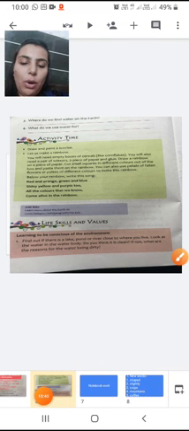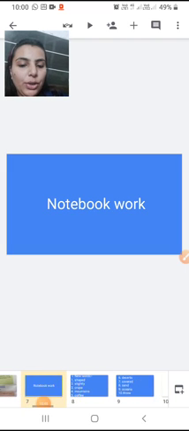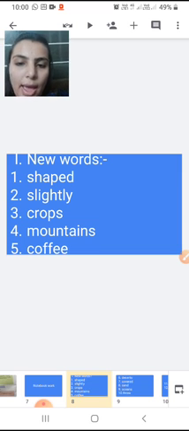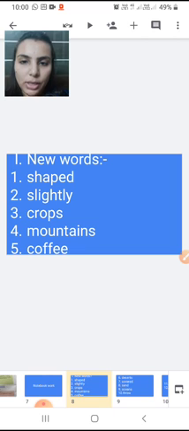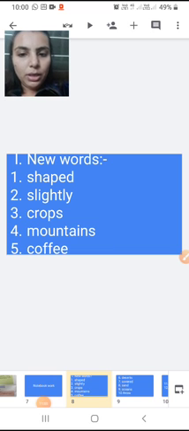Now, this is all about the book work. Now we are going to perform the notebook work. In the notebook, write down chapter number 11, Our Earth, and write the first question, which is new words. The first new word is shaped, S-H-A-P-E-D. Second is slightly, S-L-I-G-H-T-L-Y.